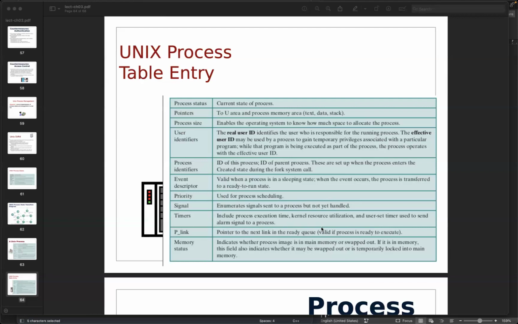So we have the queue. Here we're calling it the 5-stage process, but in the actual implementation, we have a queue to save all the processes. So that's what we mean when we say the p-link.